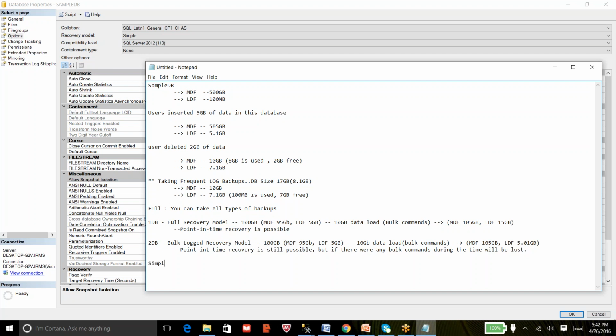So for simple recovery model, as SQL Server automatically clears the data from the LDF, you cannot take log backups. If log backups are not there, then no point in time recovery.